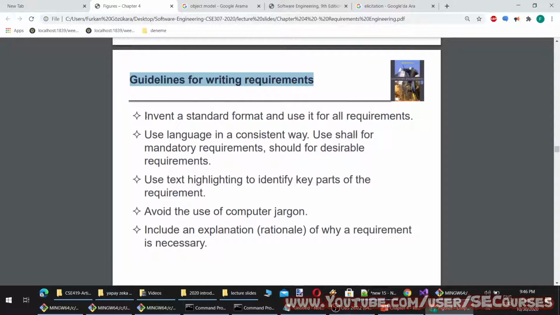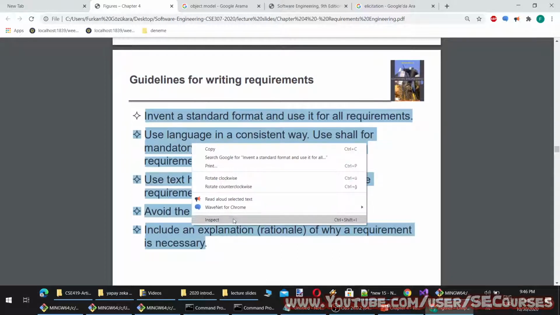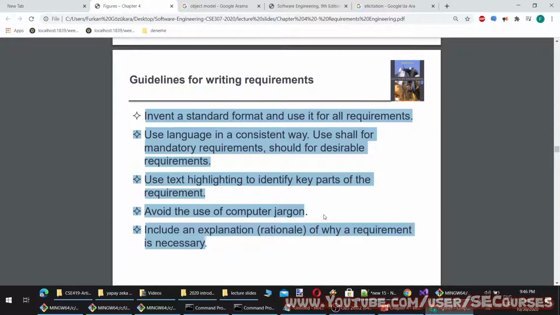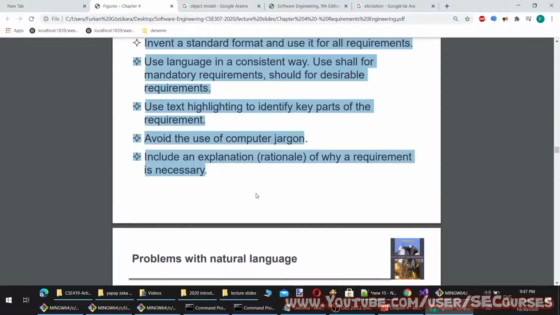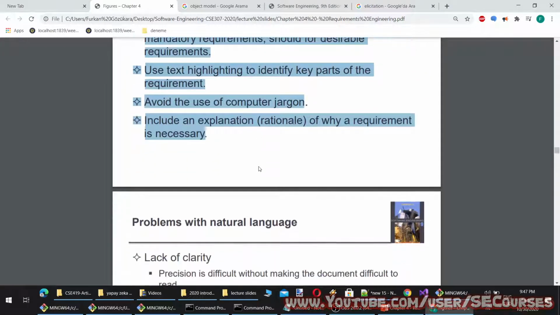Guidelines for writing requirements. Invent a standard format and use it for all requirements. Use language in a consistent way. Use shall for mandatory requirements, should for desirable requirements. Use text highlighting to identify key parts of the requirement. Avoid the use of computer jargon. Include an explanation, rationale, of why a requirement is necessary.